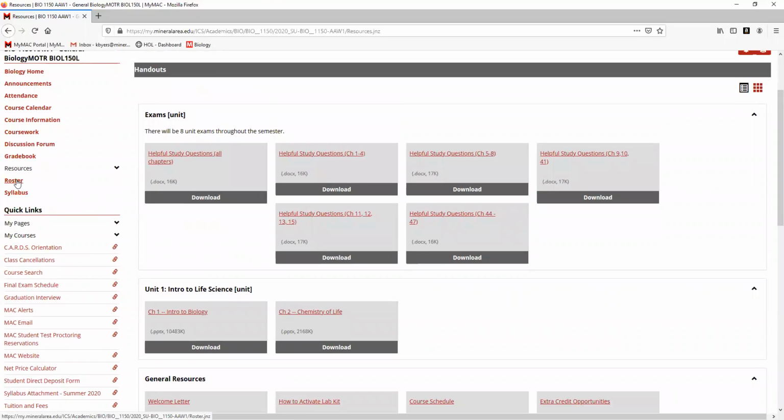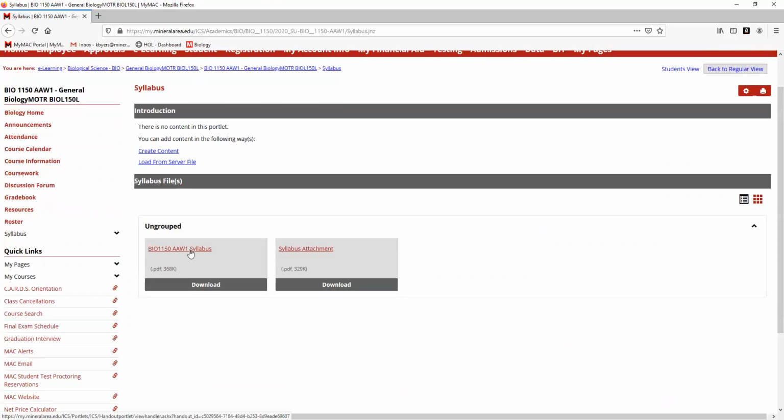The roster is where you can find everyone's email address, and the syllabus is where you can click on that syllabus and read it, as well as the syllabus attachment. If you have any questions about the website or something doesn't make sense, feel free to email me and I can help get that sorted out for you.